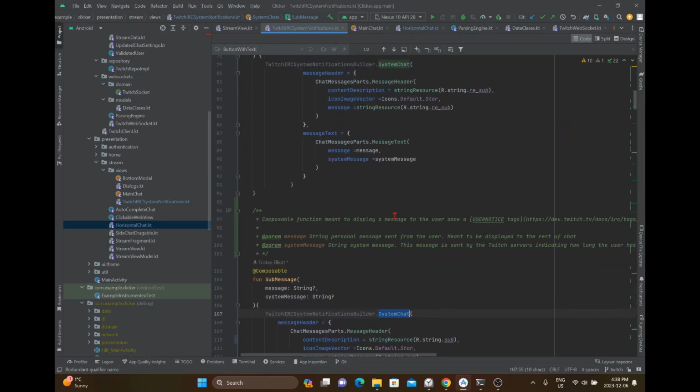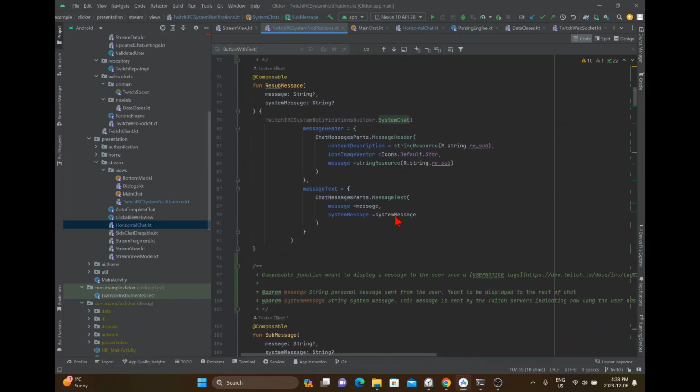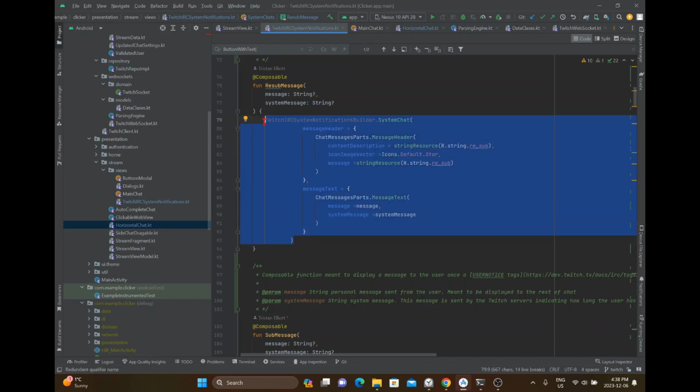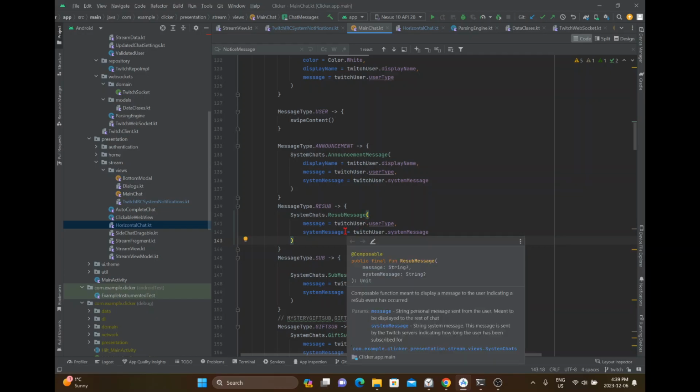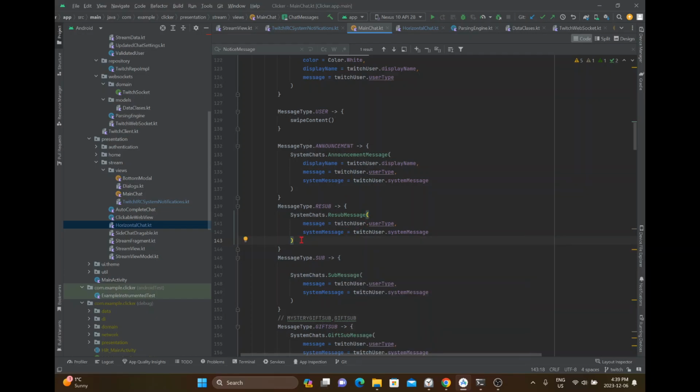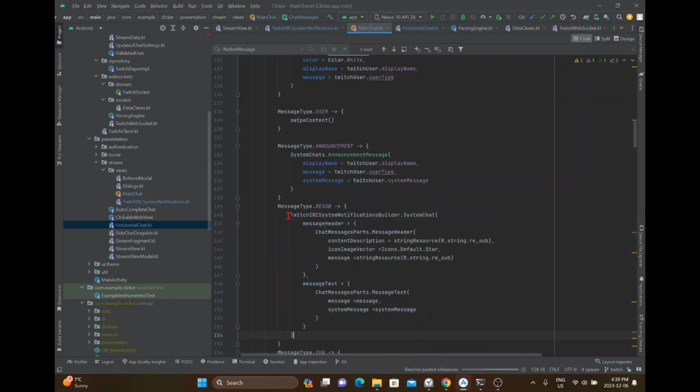System chat. Now, you might be asking yourself, well, that's just code reuse. Why don't you just go ahead and copy this? And as you can see, we're doing it on the resub message. We could actually just copy this. Then we could scroll down to where we're using it, this resub message. This is where I'm actually using my implementations in my code. And we could just paste it.